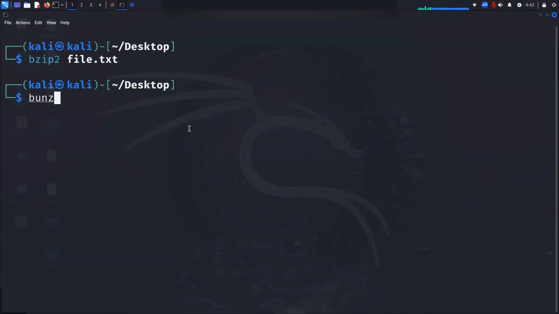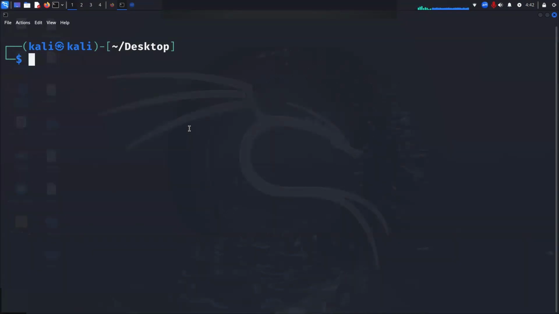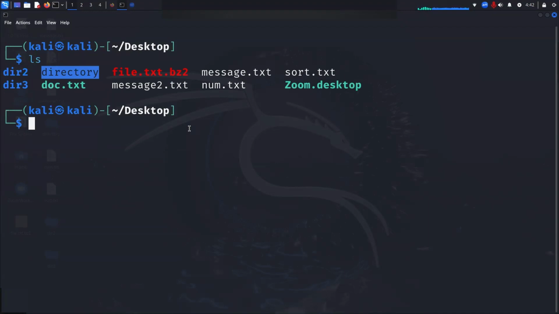just do bunzip and then give it the file.txt.bz2, and then it would unzip for you. Or bunzip2, right? Isn't that what it is? So let me make sure I have the command right here. So it's bunzip2.